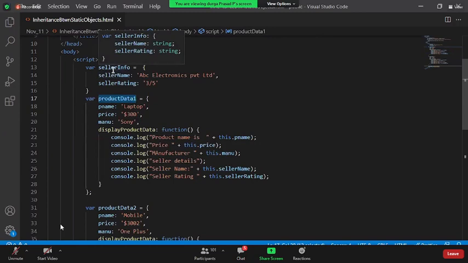Now, how do I access the data of seller info within product data one or product data two? This is the concept we call inheritance. The concept of defining the data once and reusing it any number of times whenever you want within the application, we call inheritance. Repeating again, the concept of reusing the data any number of times: once you define the data, you reuse it in other objects or another class. We call it inheritance, to avoid duplication and redundancy of the code.